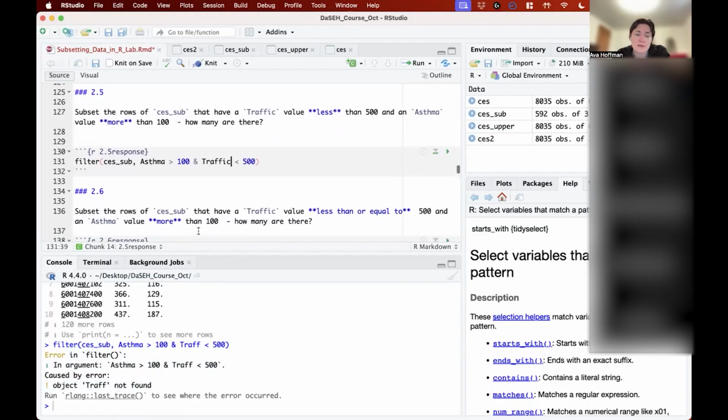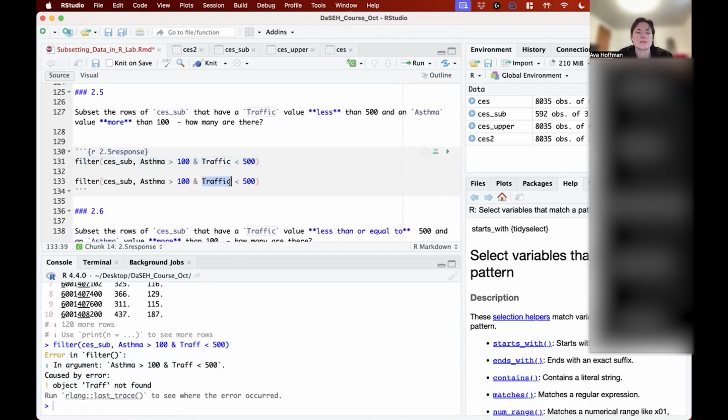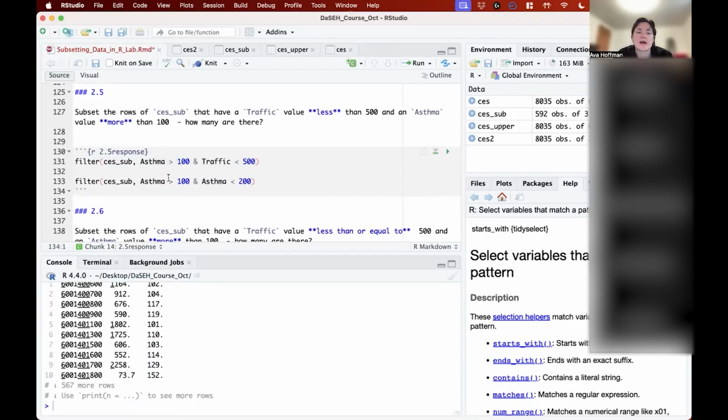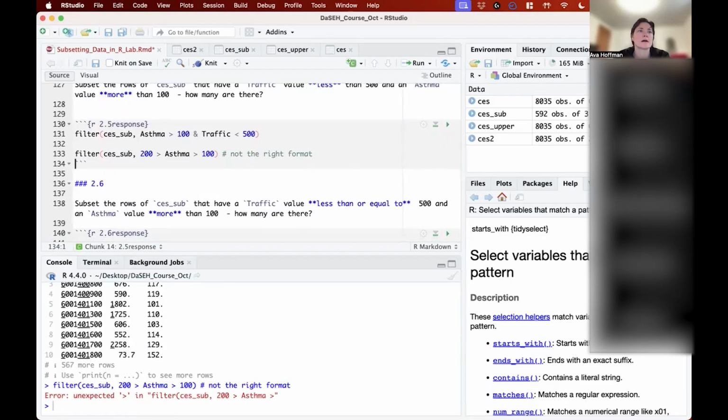Also, important that if you want to filter columns between values, so something like asthma greater than 100, and let's say we want also less than 500 or less than like 200 or something like that, we would have to repeat the column name twice. We can't actually do something like this. That will not work. Alrighty. Questions about the multiple filtering here?